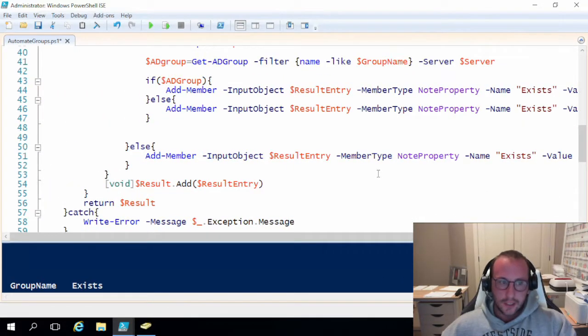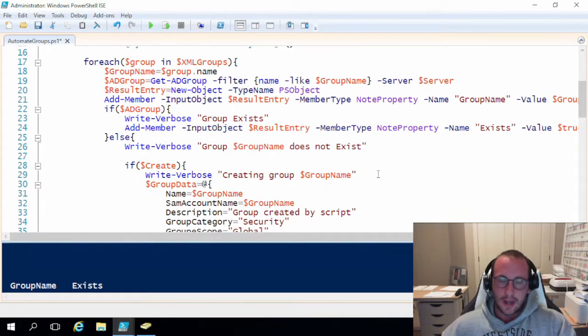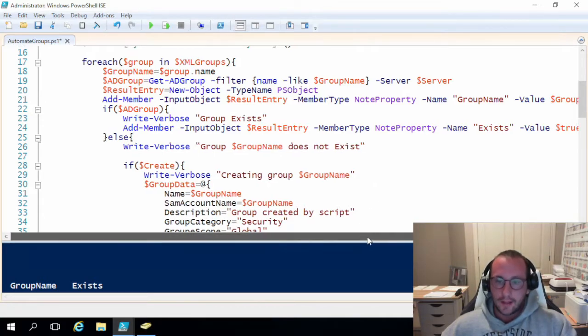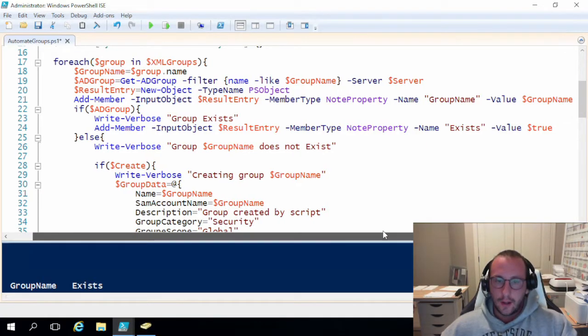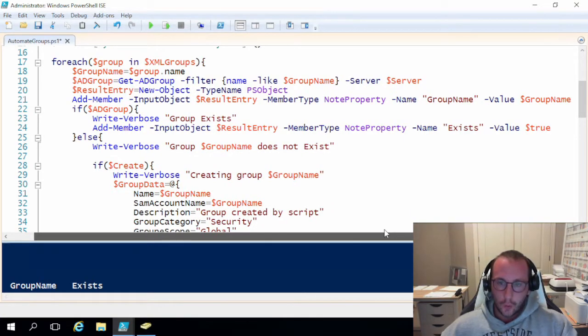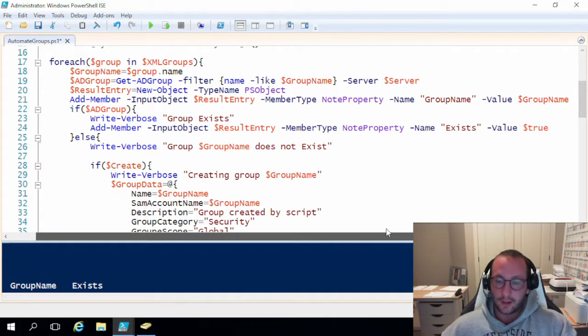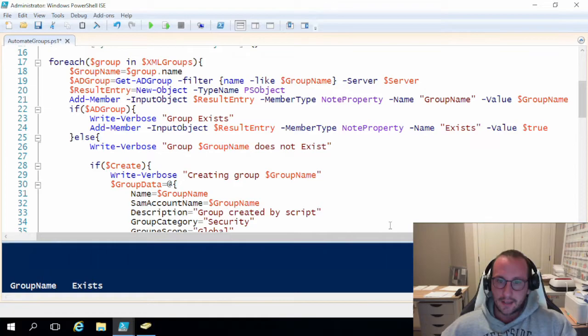Now, what I actually like to do in these scenarios is to add a third property. That third property, I'm going to call it just note, and that's going to tell us whether that group was existing before, or if it didn't exist and was created by the script, or it tried to get created but failed to get created, or in the last case, it didn't exist and the create command didn't get run.